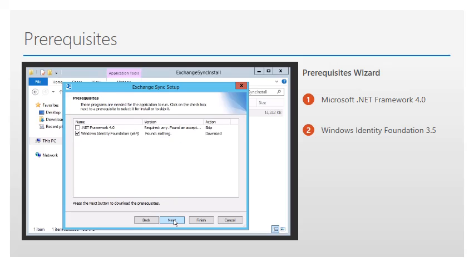The prerequisite screen will show two items, the .NET Framework 4.0 and Windows Identity Foundation x64. If any of the items require installation, check them and click on the Finish button. If you are running Windows Server 2012 R2 or Windows 10, make sure that you've already installed the Windows Identity Foundation as shown in the previous slide. Once this is complete, the installation process will start.